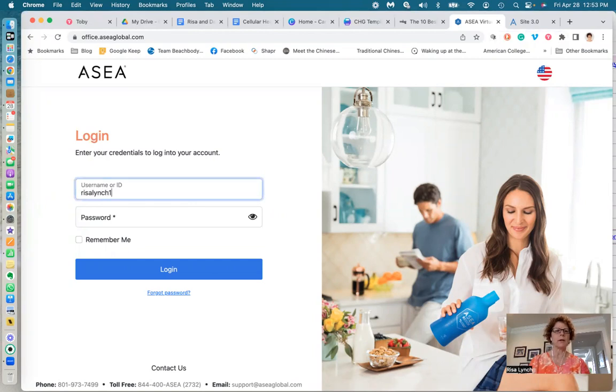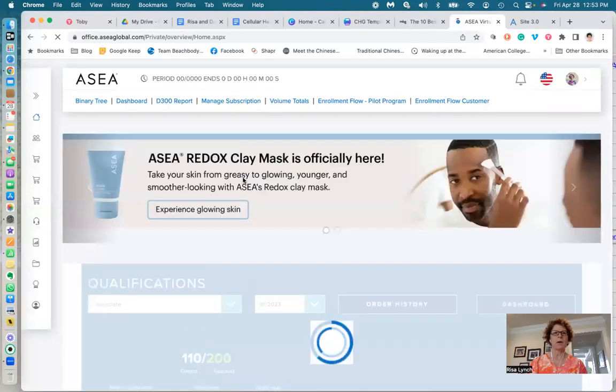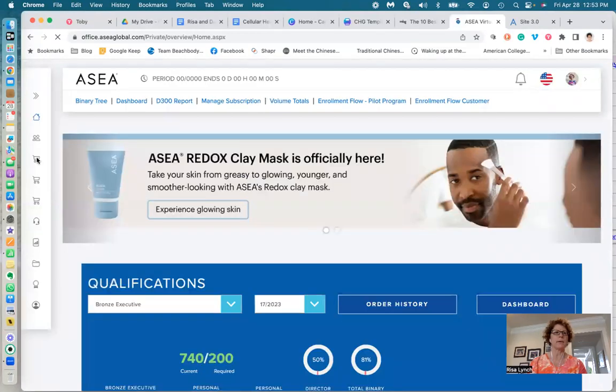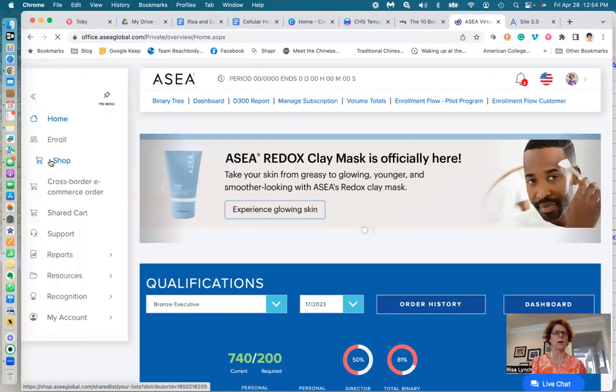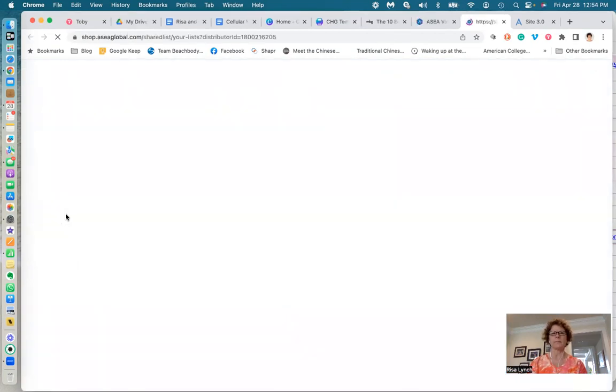So you're going to go in to your website and log in with your password and username. And then I'm going to show you how to get to the shopping cart. You want to come over here to the left and you'll see all these little shopping carts. You'll see shop if you just want to put in a one-off order. You'll see the one for the cross the border. I think that's like the China one. And then you'll see this one that says shared cart. That's what you're going to click on, shared cart.